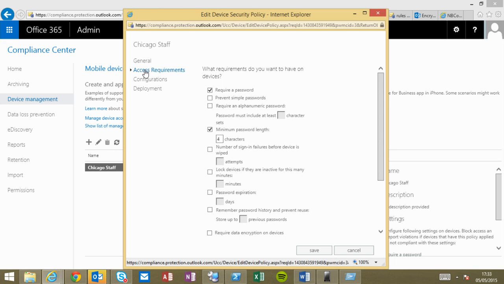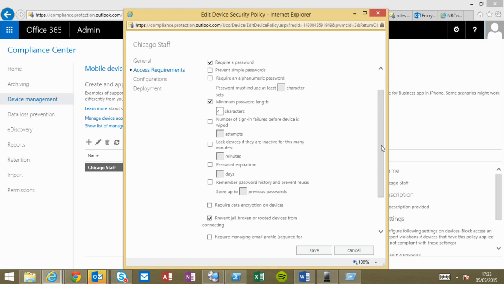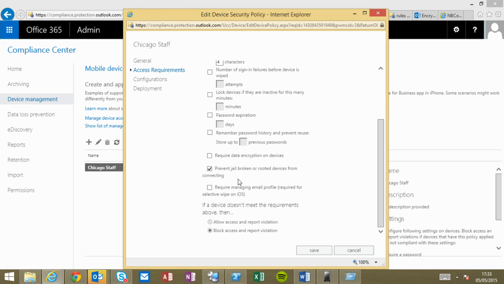I give it some requirements. So, for example, it's going to require a password on the device. It's not going to allow me to have a simple password like 1234. It's got to be at least 4 characters. So these are my very basic compliance policies. It's not going to allow a jailbroken device to connect. And if we don't meet these criteria, I'm going to block access to the device.